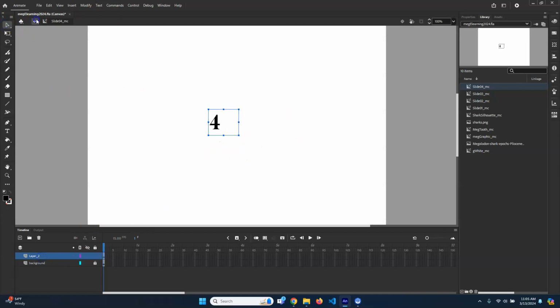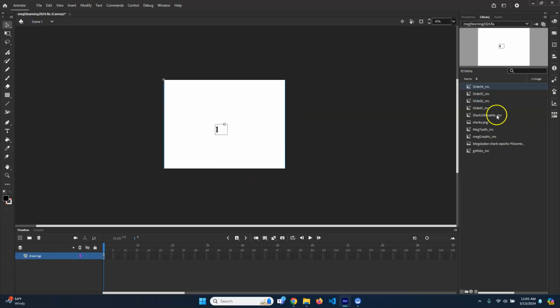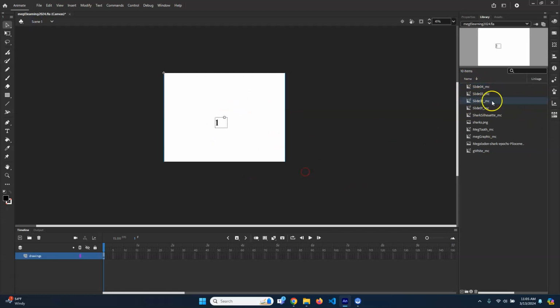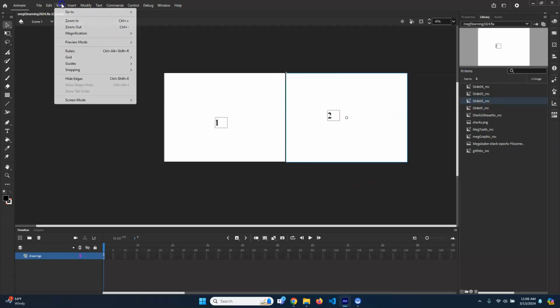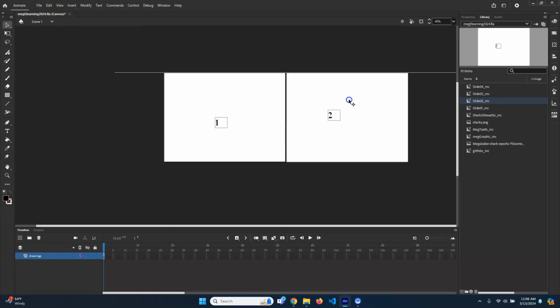Okay. All right. So now I've got 1, and I want to do 2, 3, and 4. So we're just going to go ahead. I'm going to take 2. I'm going to drag this off and into here, and I want to put snapping back on. View, snapping, snap a line. There we go. And we're going to just snap them right next to each other like so.